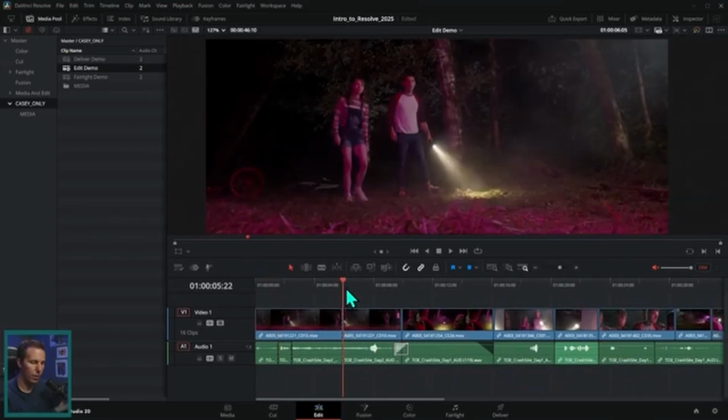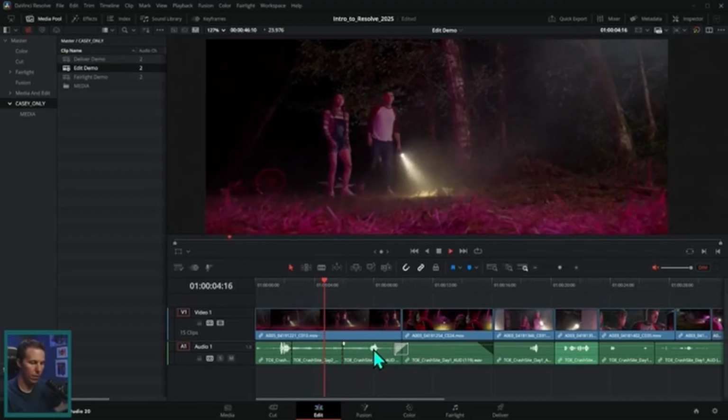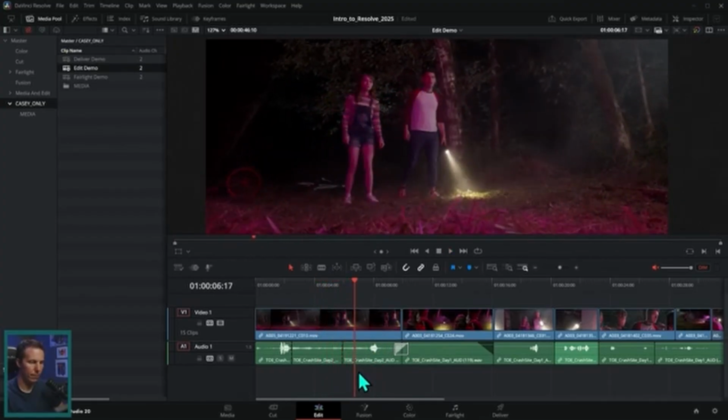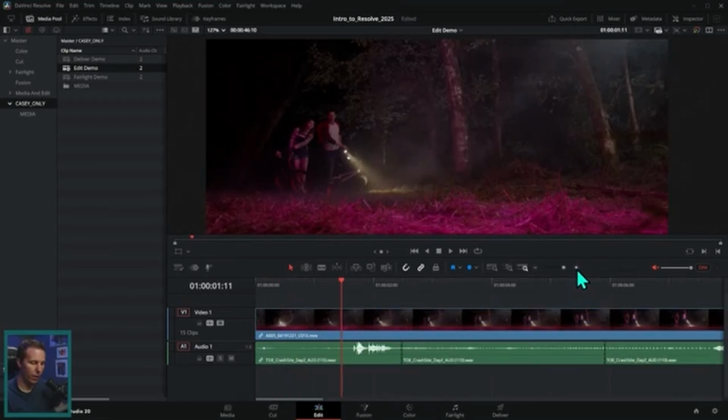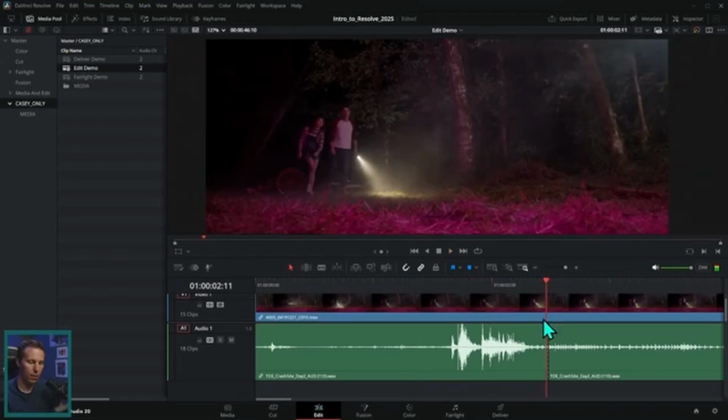Oh, wait, there's one. Let's right click on this, delete through edit. There we go. Good. But actually I had this split over here for my audio. And the reason for that is because this audio is really loud. So if we play this back, those are just really loud bike sounds.